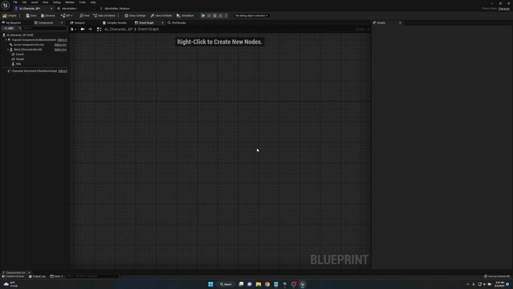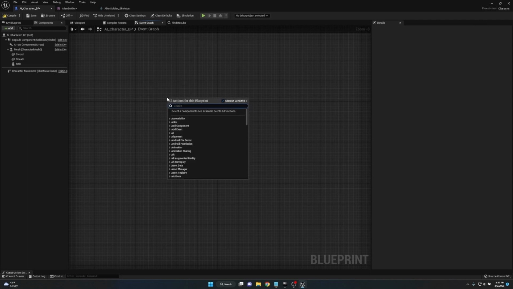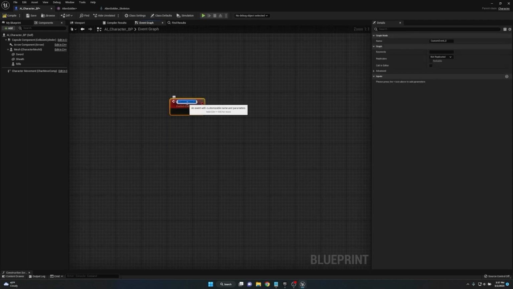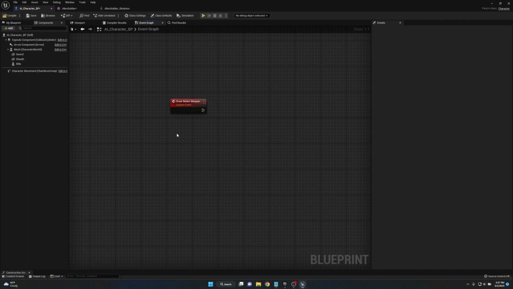Because what we're going to do is use custom events to set up our code for drawing our rifle and our sword. So we're going to right click, search for custom event, and name this one draw melee weapon. And then we're going to right click, do another custom event, and this one's going to be draw ranged weapon.